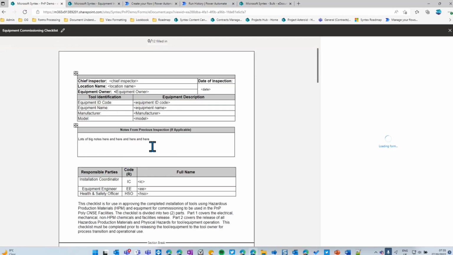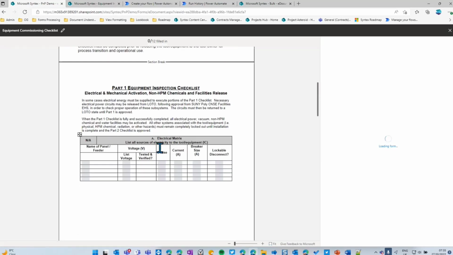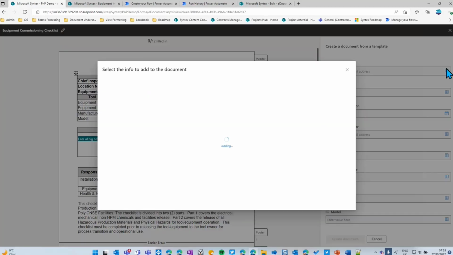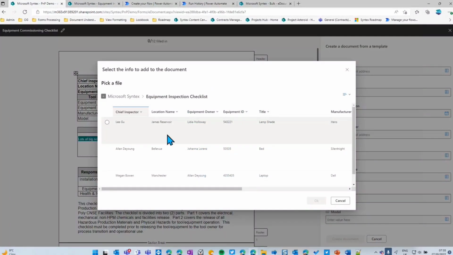We can see that this is quite a complicated form. There's lots of different tables and checklists. So what I'm doing is I'm creating this checklist for the engineer to go to site, and they may have a clipboard and they check off things and add comments about commissioning or checking the status of a piece of equipment. So this template is linked to a SharePoint list.